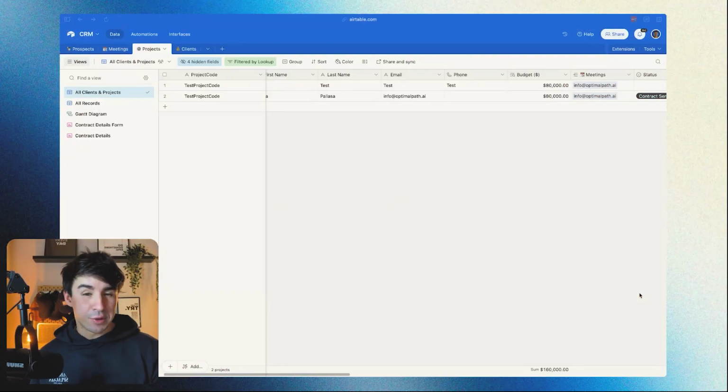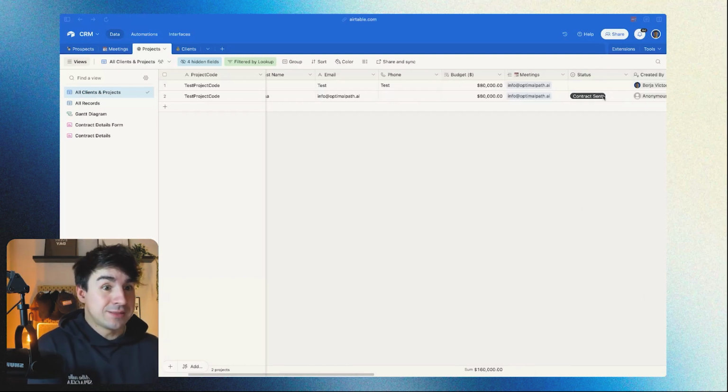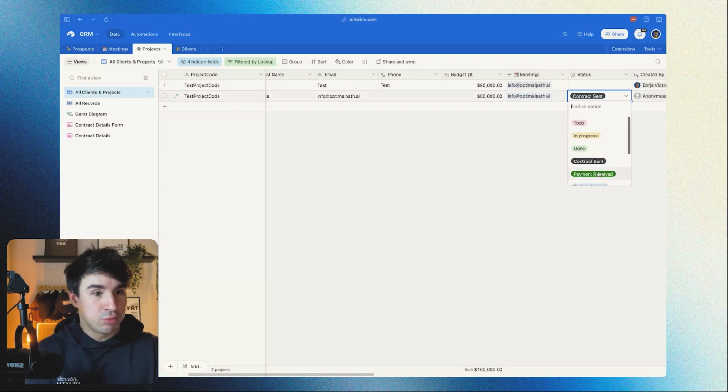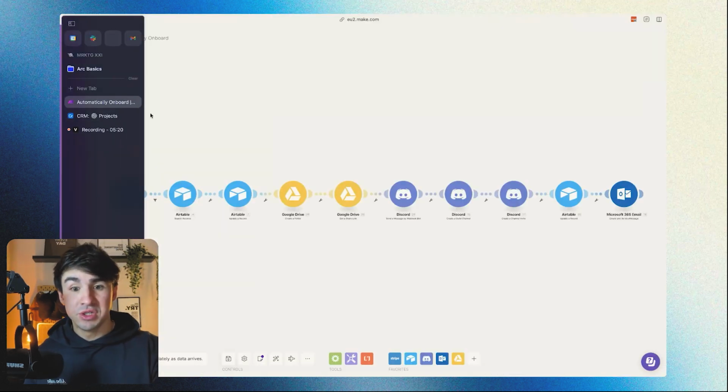Okay, so first let's start with our Airtable CRM, where basically we're going to see what columns we actually need for this. The first thing is that we need the status, because once the person has paid, obviously we're going to change the status to payment received automatically. And then the other two fields that we're going to need are the Discord channel, where basically we're going to store the ID of the Discord channel, so in the future we are going to be able to run some automations, and also the Google Drive folder link, so we have quick access to it. So now let's go to Make and let's explain the automation more in depth.